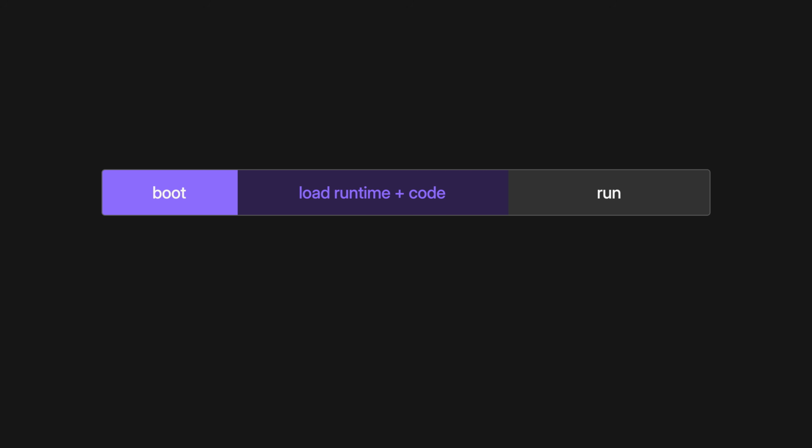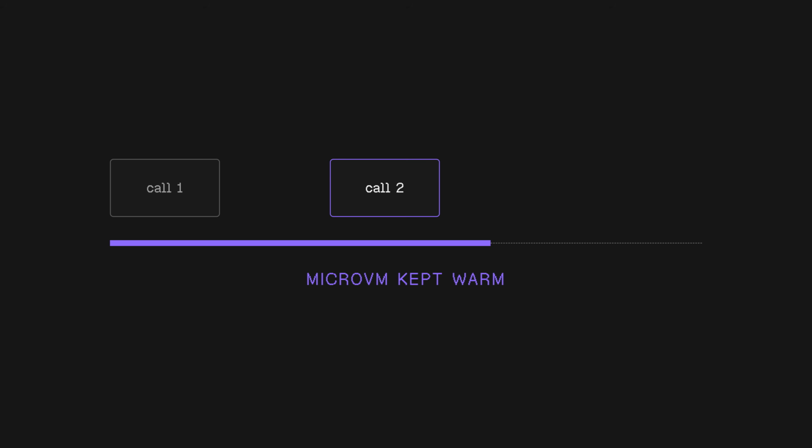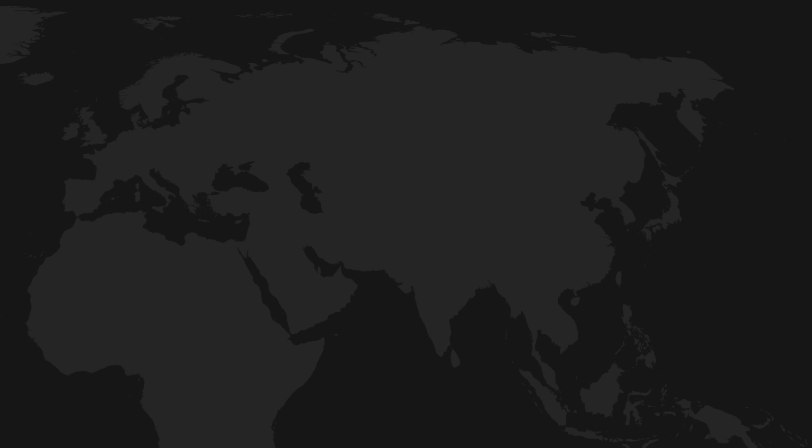That first call is slow because of the boot and the load, and this delay is what people call a cold start. After the handler finishes, Lambda keeps the micro VM warm for a while. If the next upload arrives soon, it reuses the same environment and skips the startup, but you have no control over when it gets thrown away. So anything you keep in memory or on the local disk might be there on the next call, or it might be gone.